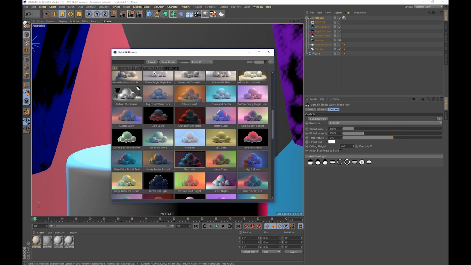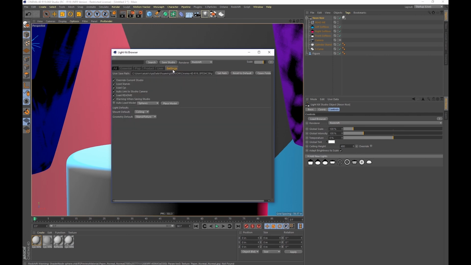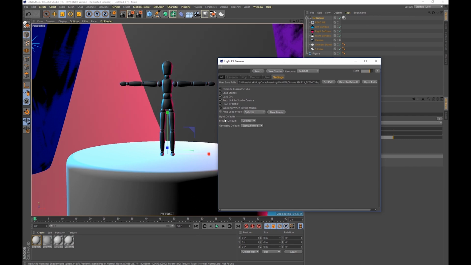Now, moving on, we can jump to our settings. In here, we tried to make this as clean as possible. We'll talk about the save user path in a second. We can ignore that for now. By default, these are all on. So we've got all these checkboxes turned on, and these are preferences that will be remembered even when you close the browser, even when we restart Cinema. So the first checkbox is override current studio.